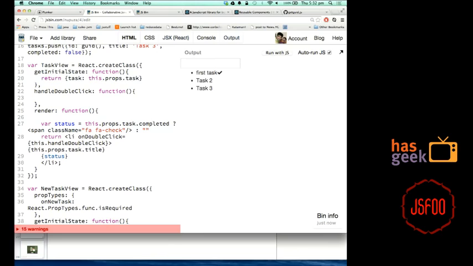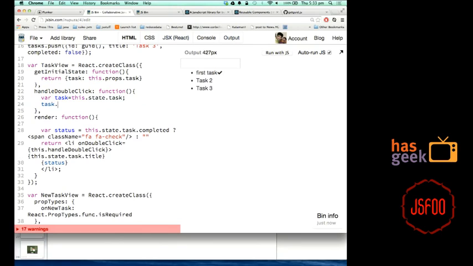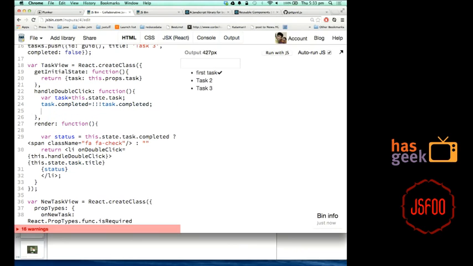Okay. And here I can refer to the state actually. So I can say this dot state dot task dot completed. So I'll get the state. Not click. Get that. And then I'll say this dot set state.